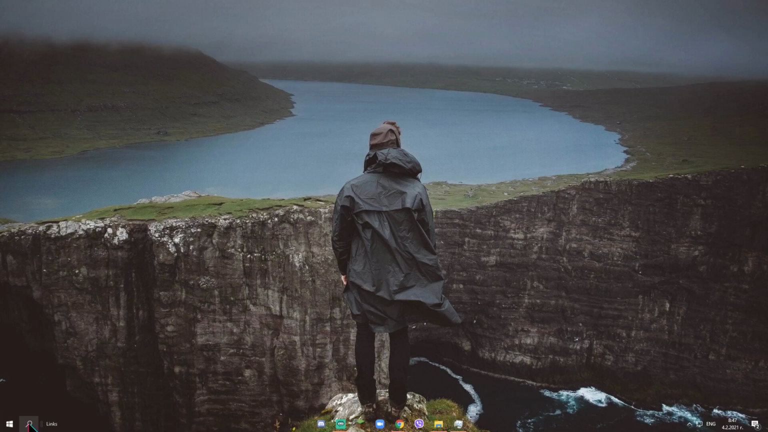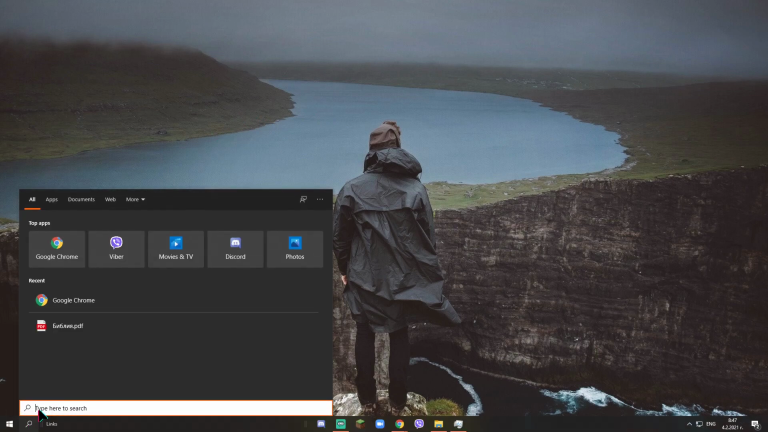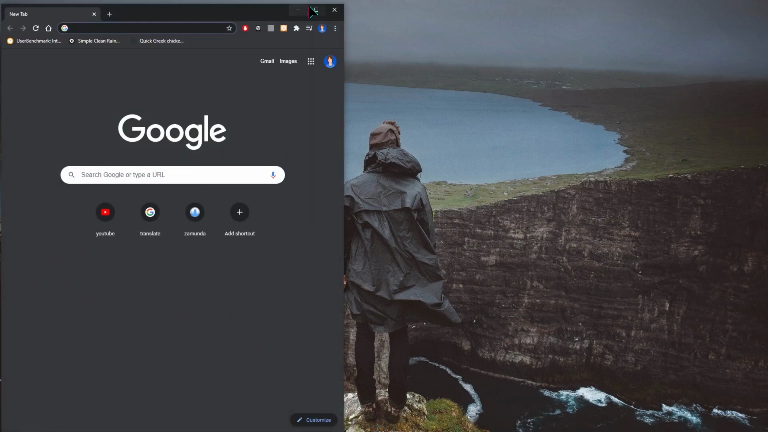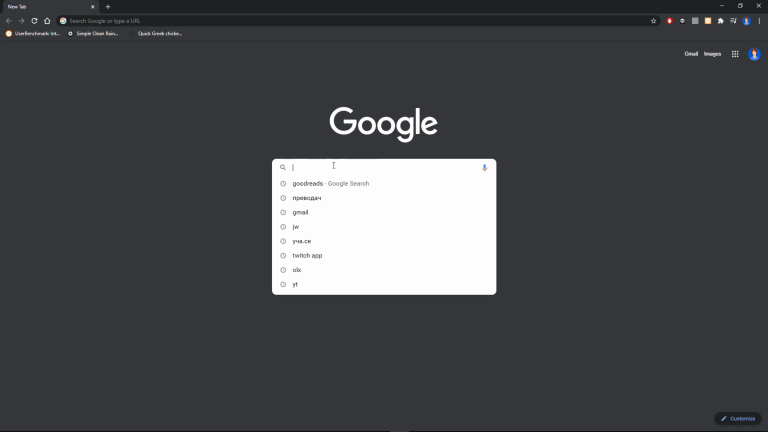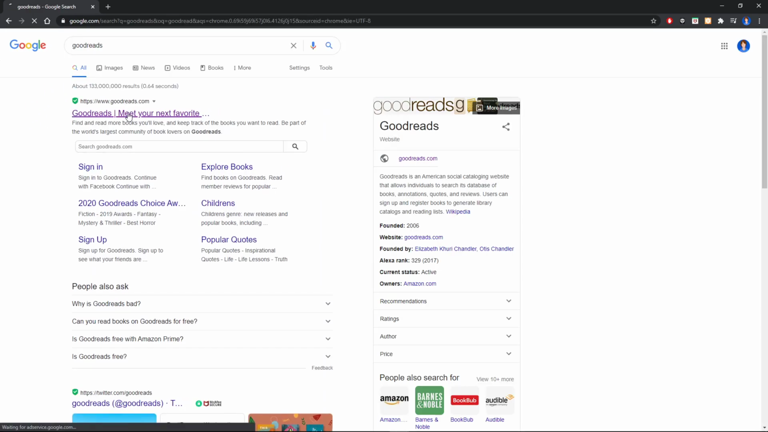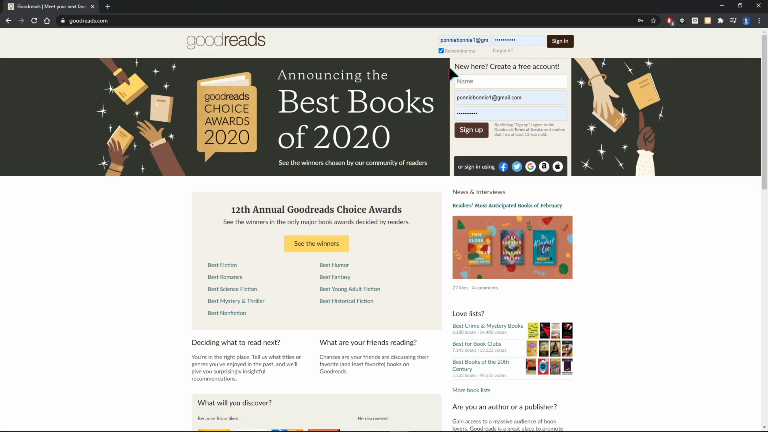First, open your browser, Google Chrome, and here just search for Goodreads, like this. Click on the first link here, and as you can see, it appears the official site of Goodreads.